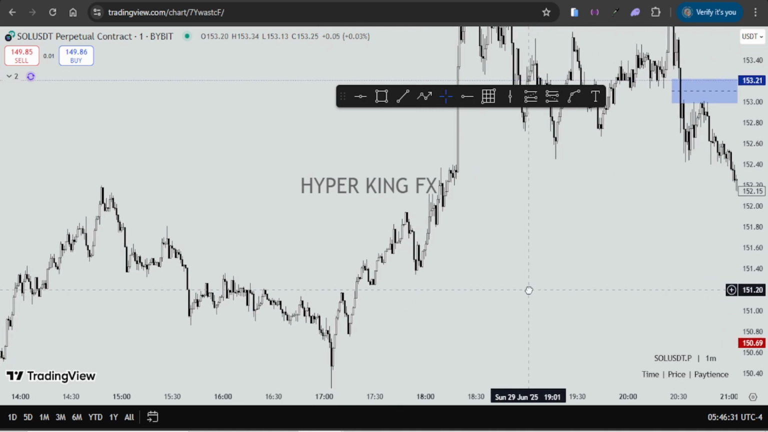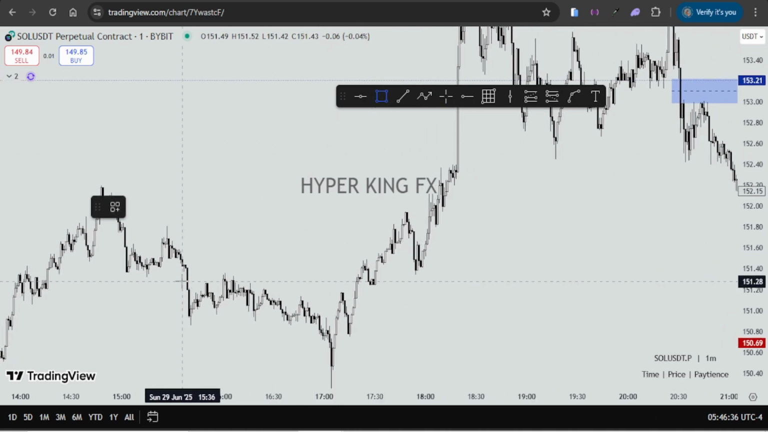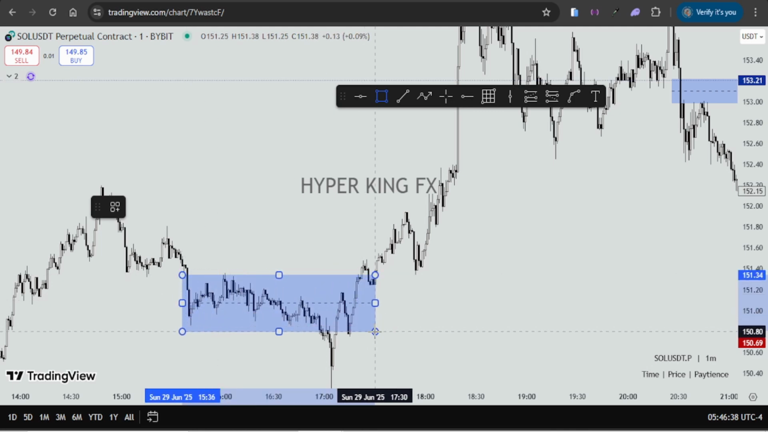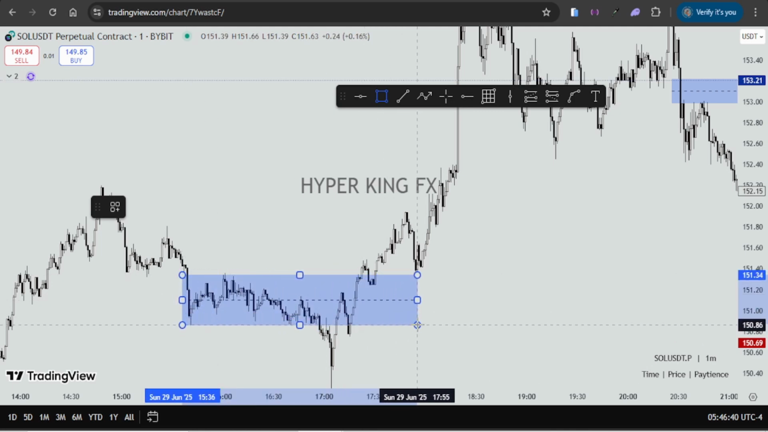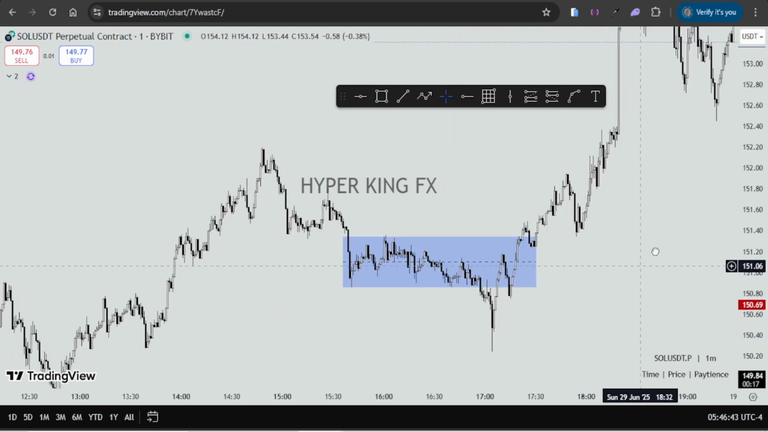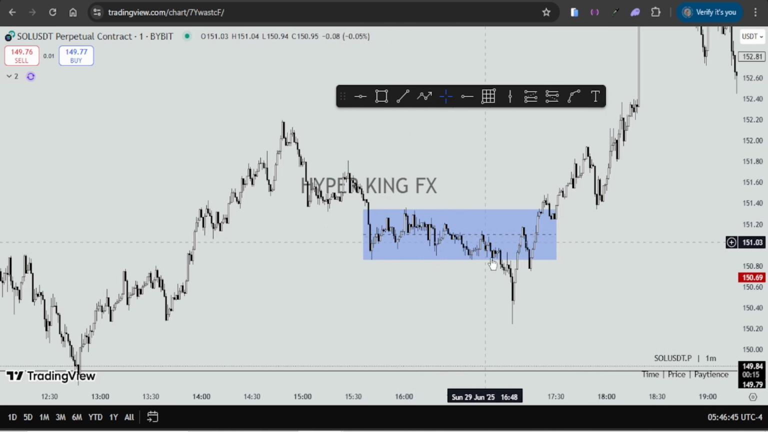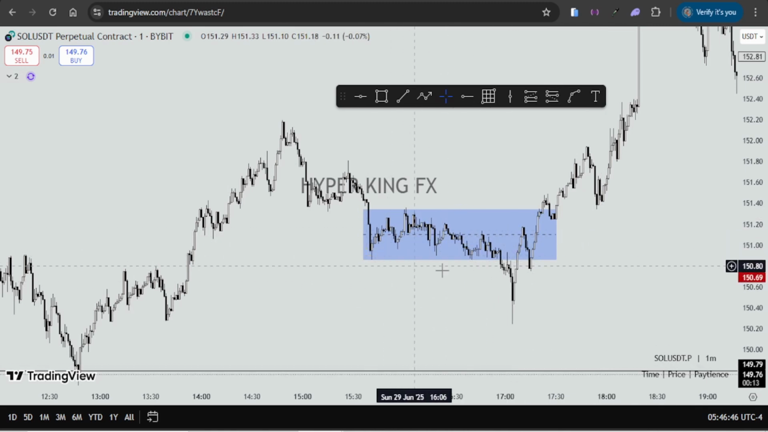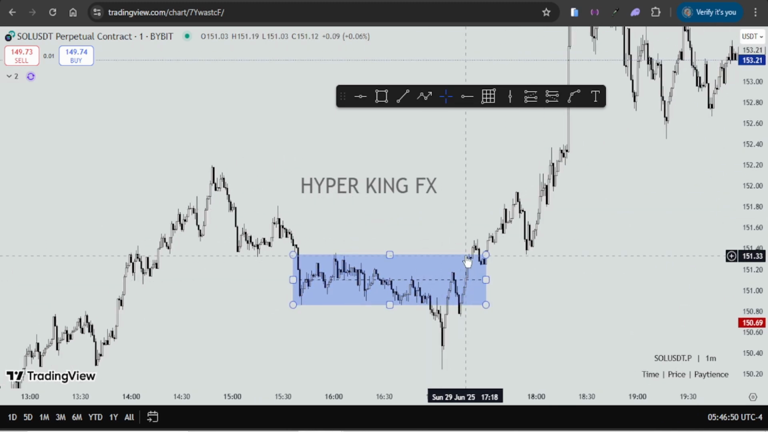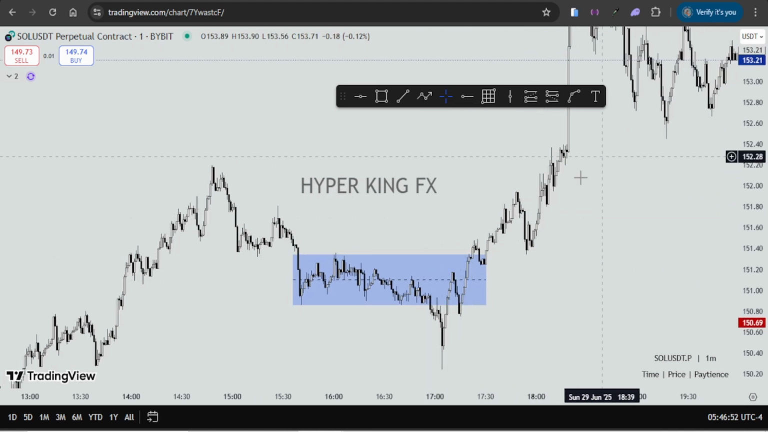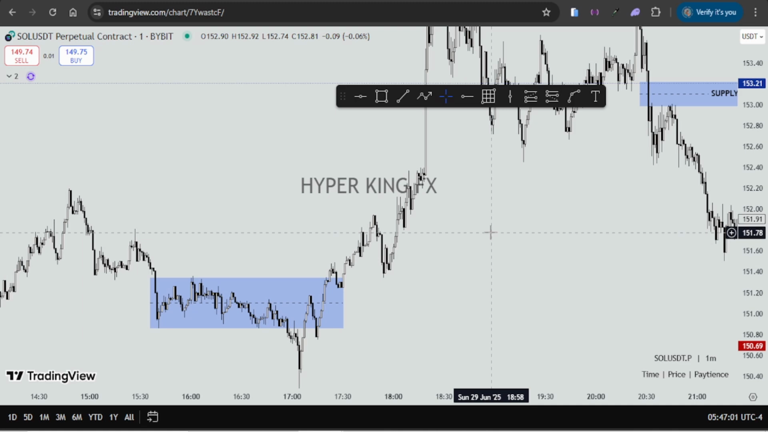You can also use the rectangle tool to map out consolidation and breakout of price, just like what happened here. Price was in a range before there was a sweep of liquidity with this candle, and price started to gravitate to the upside. So that is basically what it does for you, the rectangle tool.